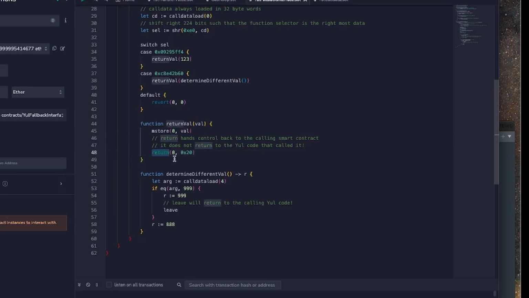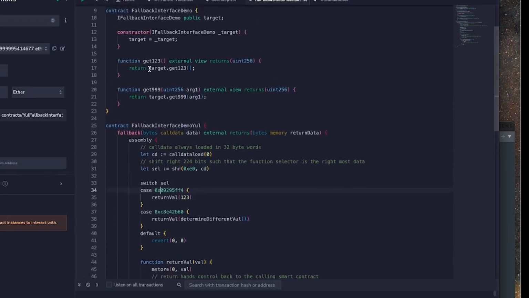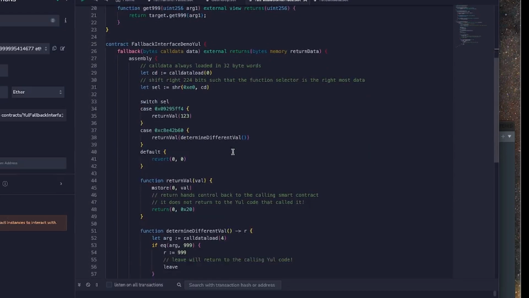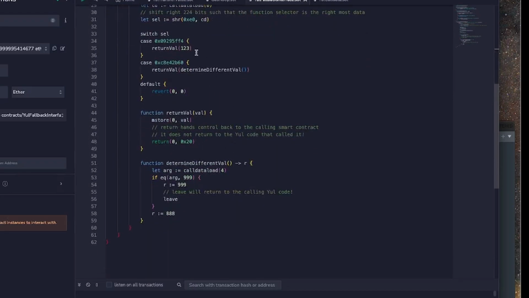And of course, the return statement here in Yul doesn't behave as you might expect. It's not returning back to the Yul code that called it. It returns back to the smart contract that called into this smart contract. So it calls back to the caller. In other words, because it came into here, it's going to come back to this context here, the calling contract. So that's the first example.